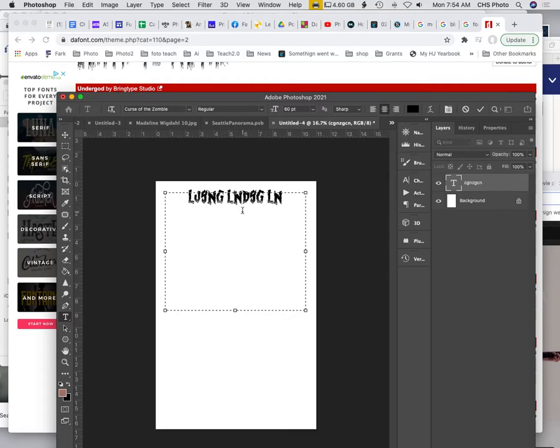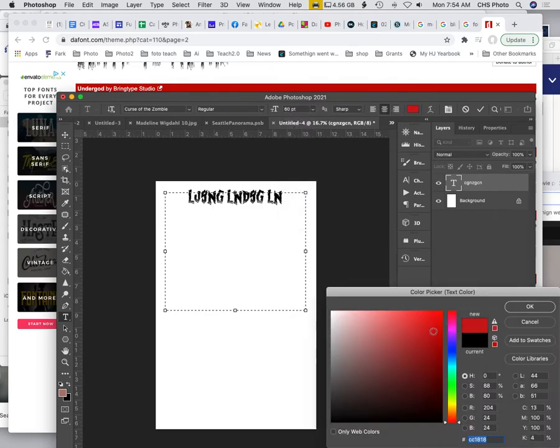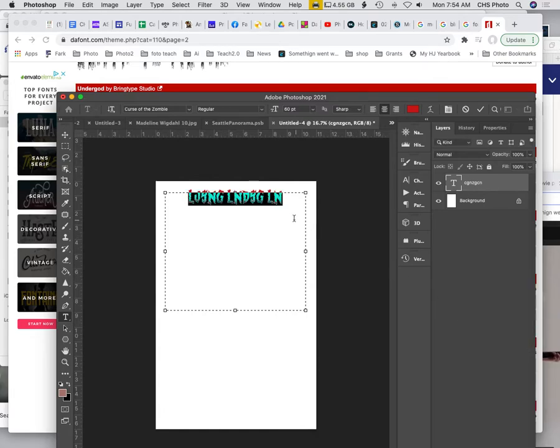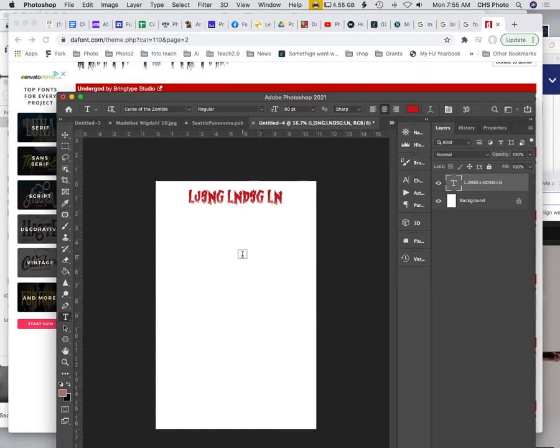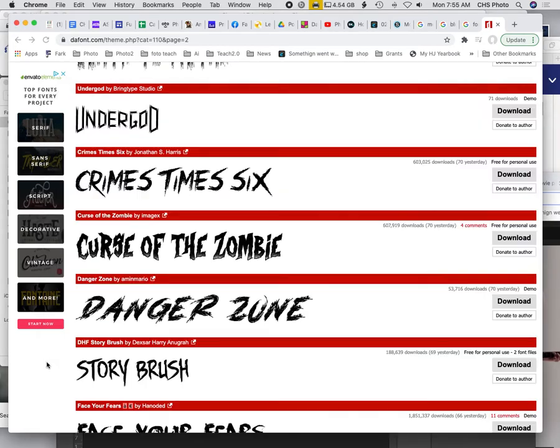So there it is. Again, I can come up here, change the font size, change the font color right here. I want it to be horror red. And there we go. Okay, so fonts. Any questions there? No, pretty self-explanatory, I think.